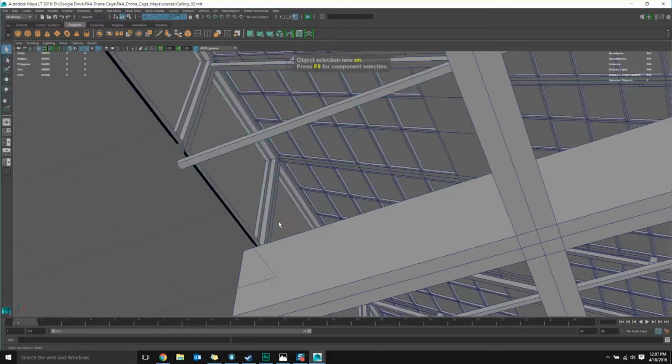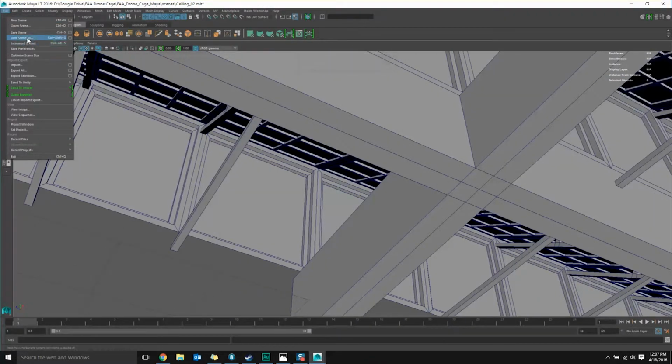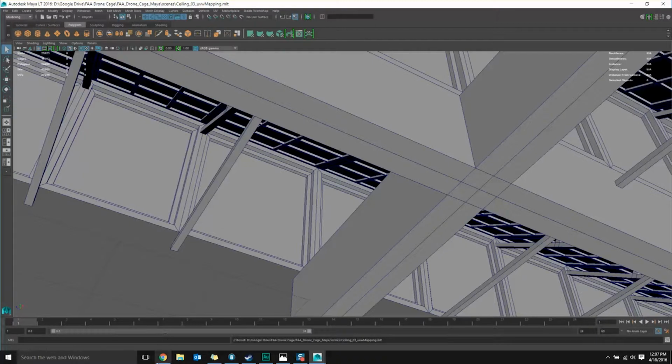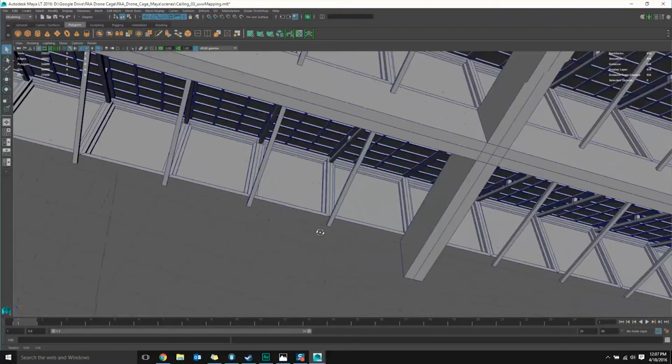I'm going to save this out real quick. Actually, let's go to File, Save As. Let's call this 03, and let's call it _UVW mapping, just as a hint so I know that the third iteration, we were messing with the UVs.